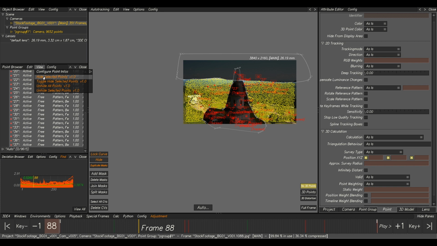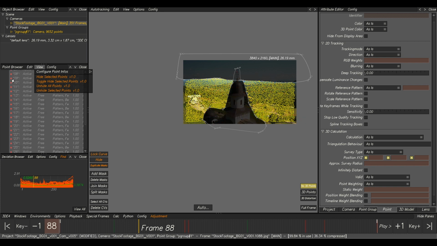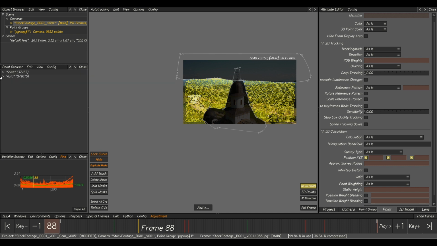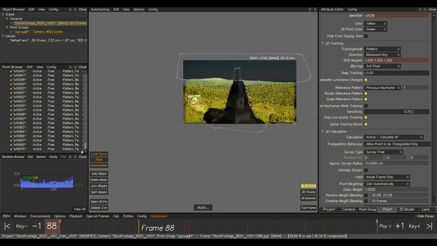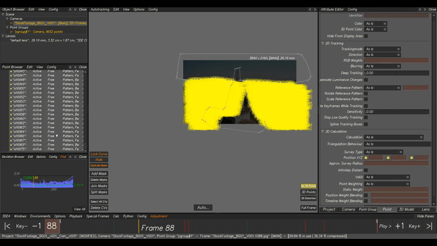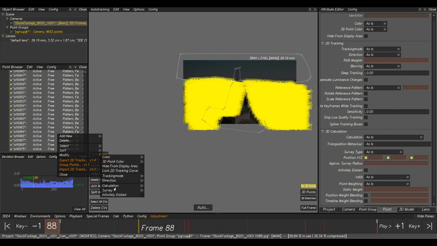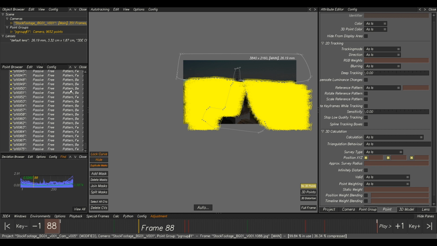and view, hide them, because we're going to end up probably deleting some of these and we don't want to delete them by accident. So the first thing that we want to do is select all these points. Don't solve it yet. Select all the points, right click, modify, calculation, and make sure you select passive. You want these on passive. You don't want them to solve.